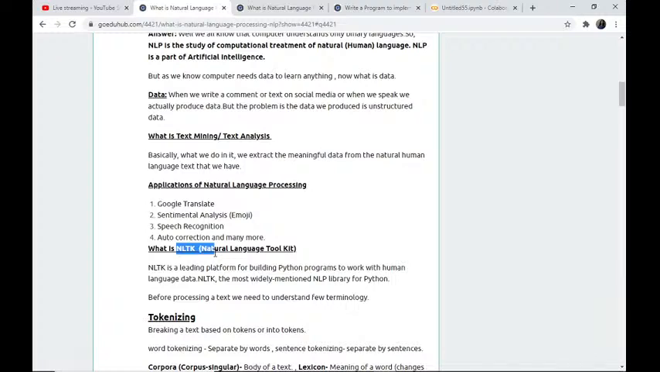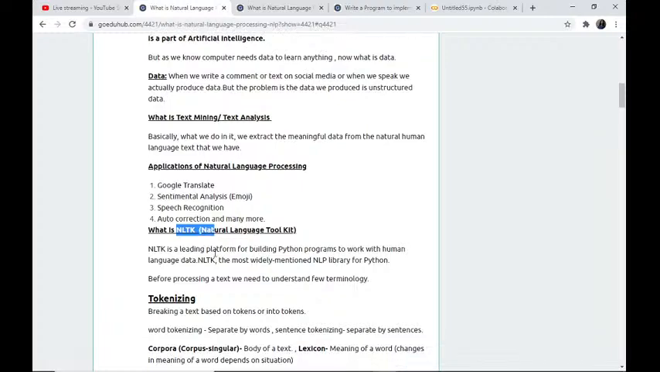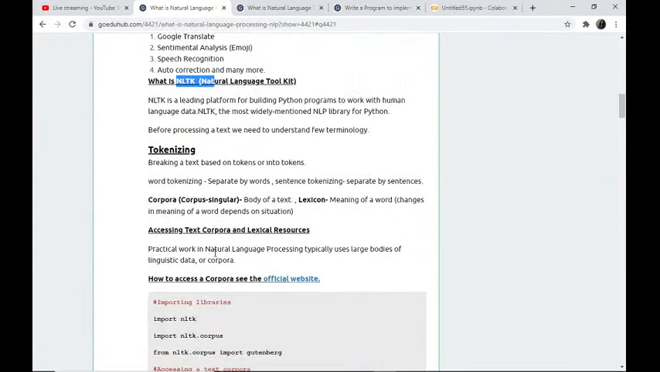Now I just want to process some text in natural language processing. Before processing a text, I should know certain terminologies, like what the certain parts of a text are. There are lots of things inside a text. One of them is tokenizing: breaking a text into tokens.